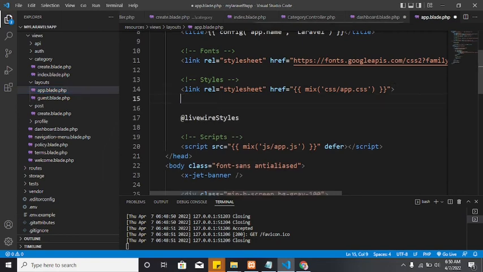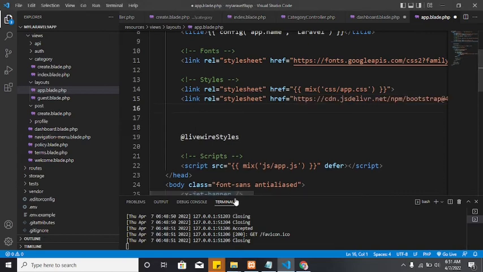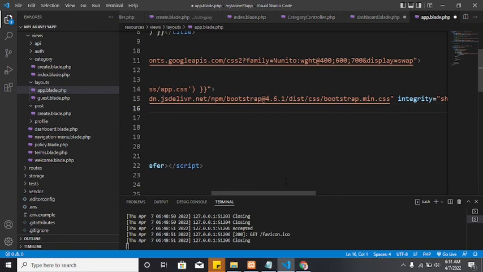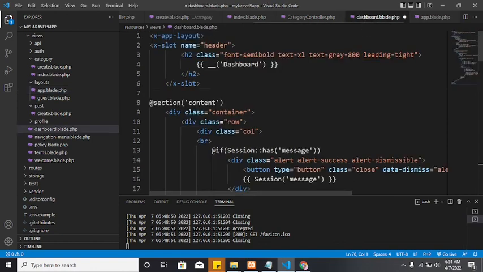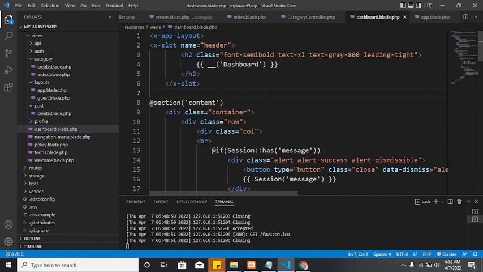Now here, since I'm using JStream, I need to get a CDN for this one. So let me just get it. So this is the CDN for the JStream. In other words, I'm using Bootstrap 4.6.1. So this will enable us to use Bootstrap within our application. So that's this dashboard.blade.php. So we are done with this one. So I think, alright, this is good.